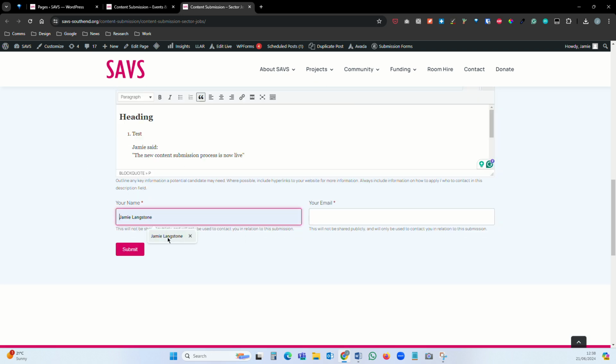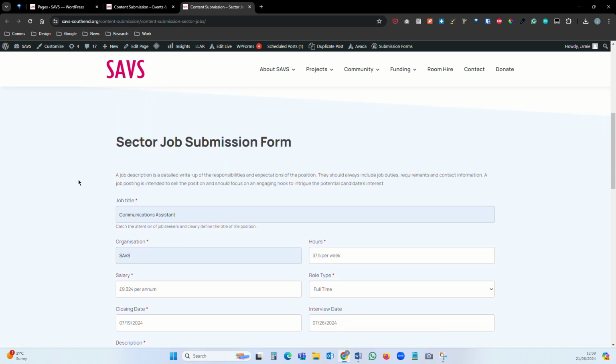And then what you do is you type in your name and then you type in your email. And once you've submitted this form once, it will pre-populate your name and email just as it did with mine. And we only ask for your email and your name in relation to the submission that you've sent us. This just gives us a chance to contact you if there are any problems or any changes that need to be made to the content.